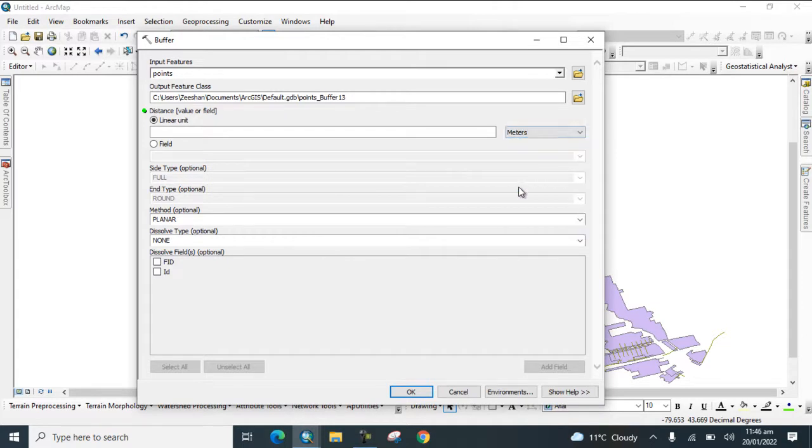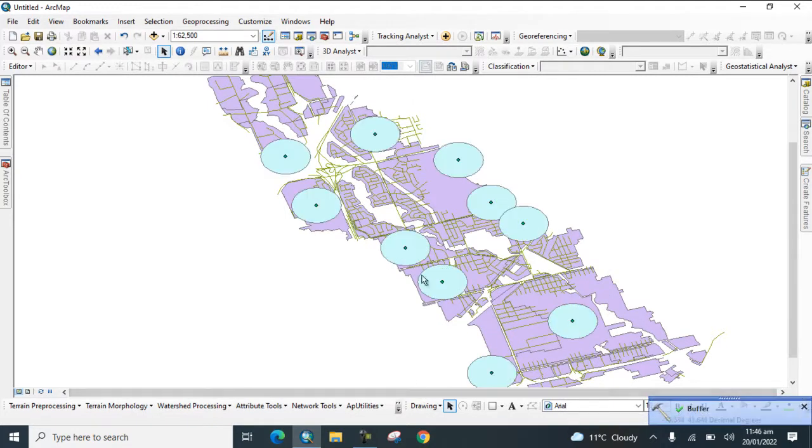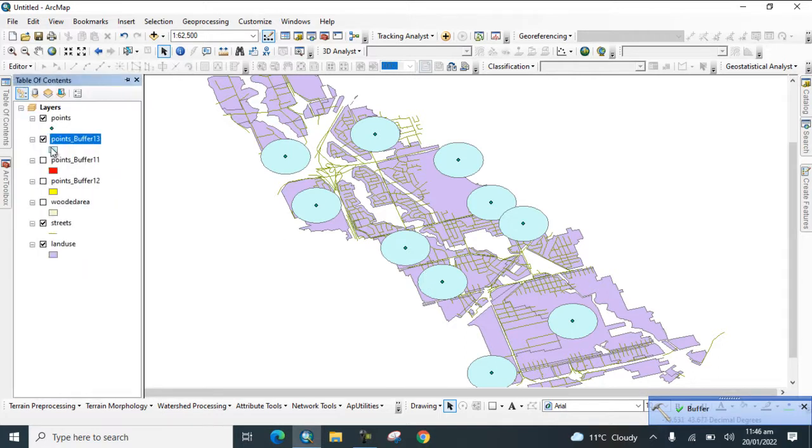I just select the meter and here add the value, and suppose I create a buffer of 500 meters, so click on OK. You can see that the buffer is created. Now go to the table of contents and change the color for that.